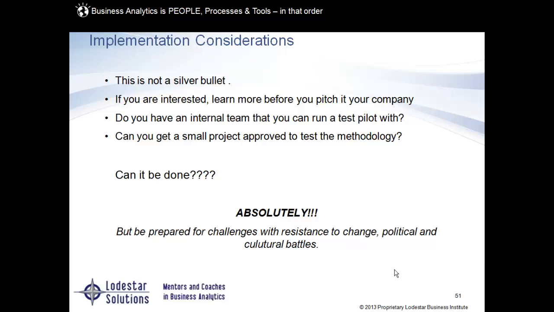So implementation considerations. We're almost done. We're almost at the end. This is not a silver bullet. Is it the answer to everything in life's questions? No. Does it help you be more successful? In our opinion, it does. I mean, we've done many implementations, all different sizes, all different shapes, all different industries, and this is a pretty constant methodology. It allows us to be more successful. It allows our clients to be more successful.